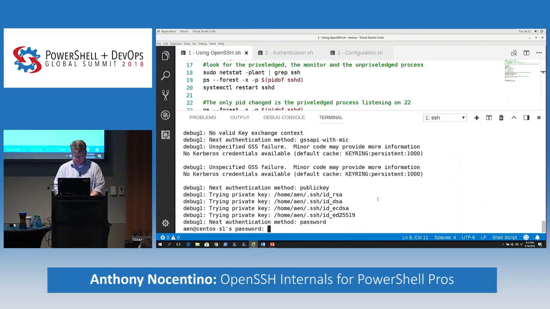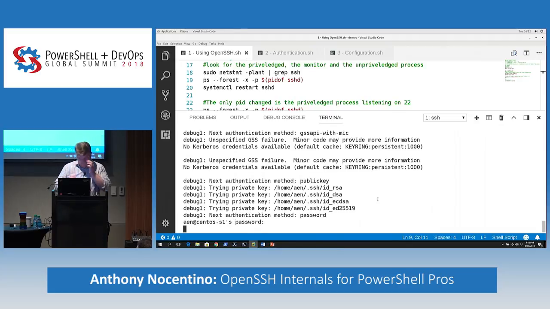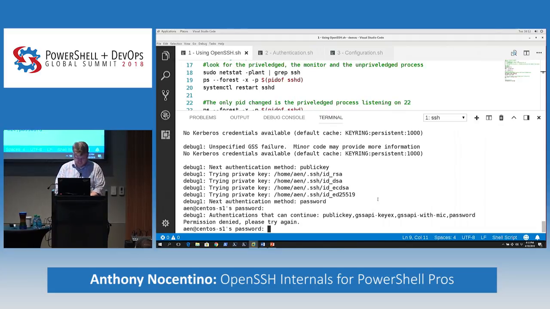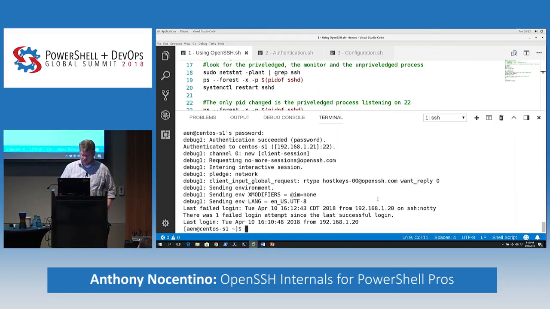So with that, let's go ahead and log into the system. Because, you know, passwords. Uh-oh, permission denied. Okay, good. We're logged into CentOS-S1. sudo netstat minus plant, this is very easy to remember, gives you some really cool output. Watch this. Pipe to grep ssh.